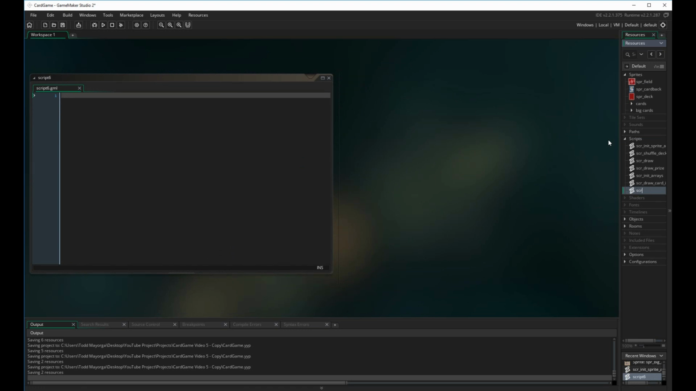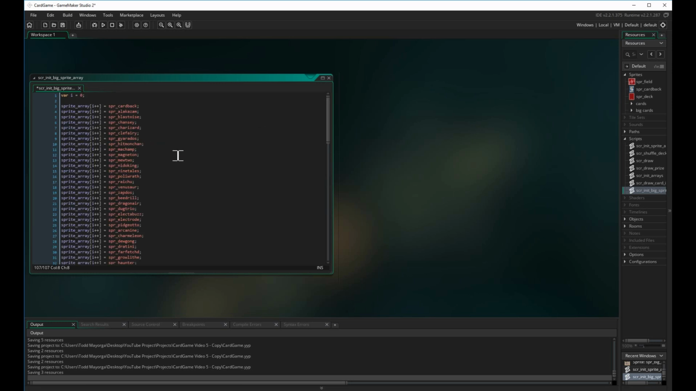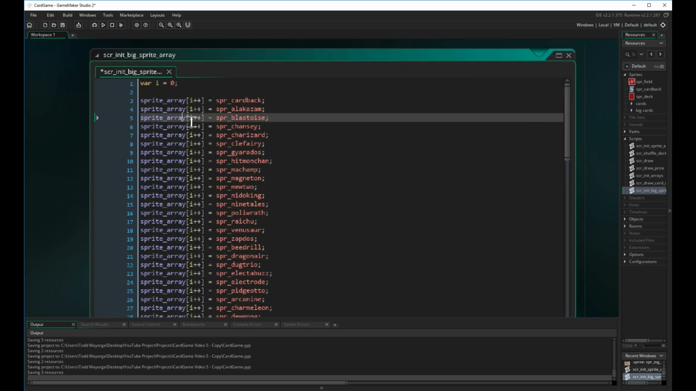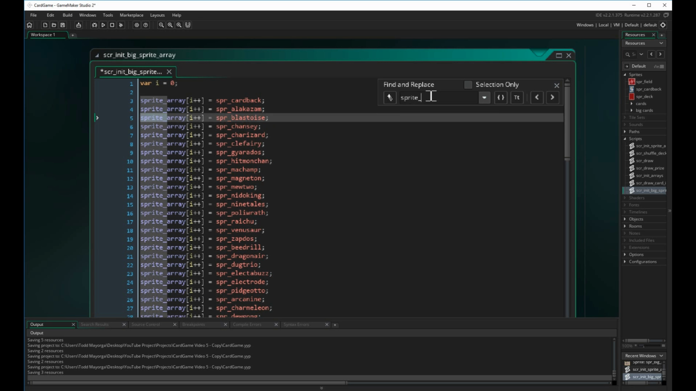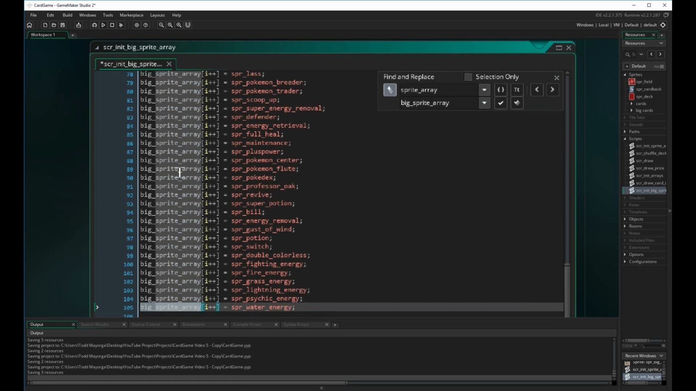If you have your big card sprites also uploaded, we will create a new script that will mimic that. It'll be script underscore init big sprite array. And it will be exactly the same. So we're going to paste that one over again, but we're going to use the Control F command, and we're going to search for every instance that says sprite array, and we're going to change that to big sprite array. And we're going to hit this double or triple replace all check mark button, and it will go through each instance that has that and change it.